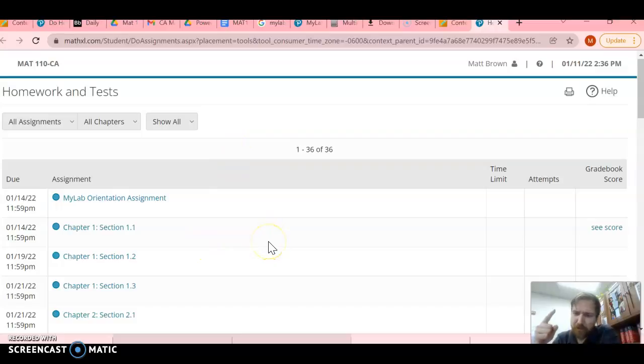So you have to click accept. You have to log in if you have a MyLab account. Otherwise, you have to create one. You can use your CSP account or your Concordia Academy account. That's fine. Either one is fine.